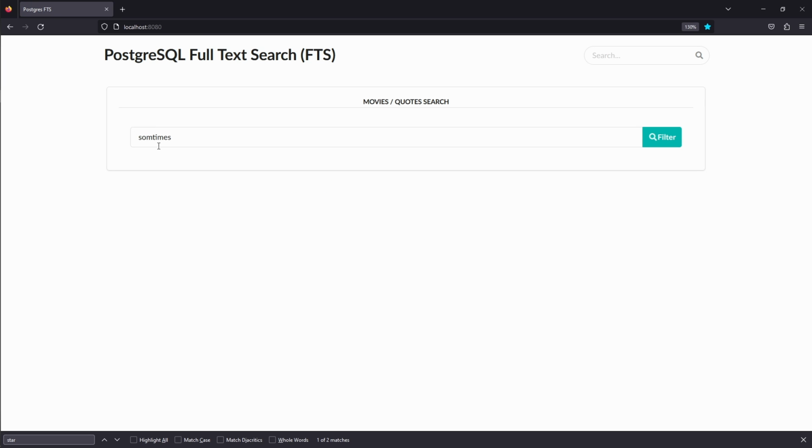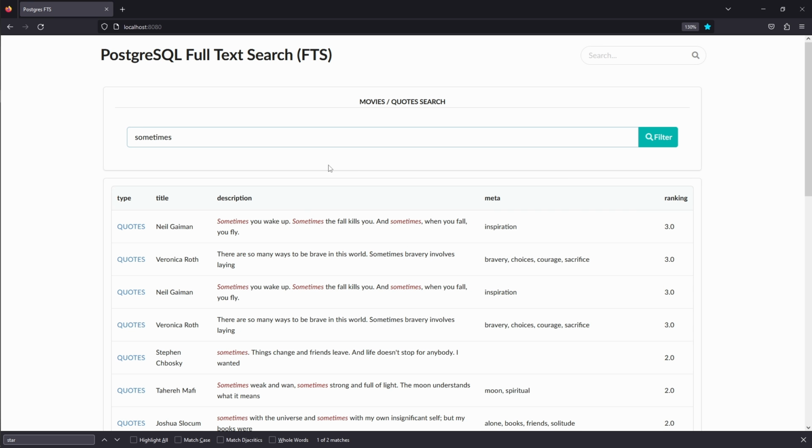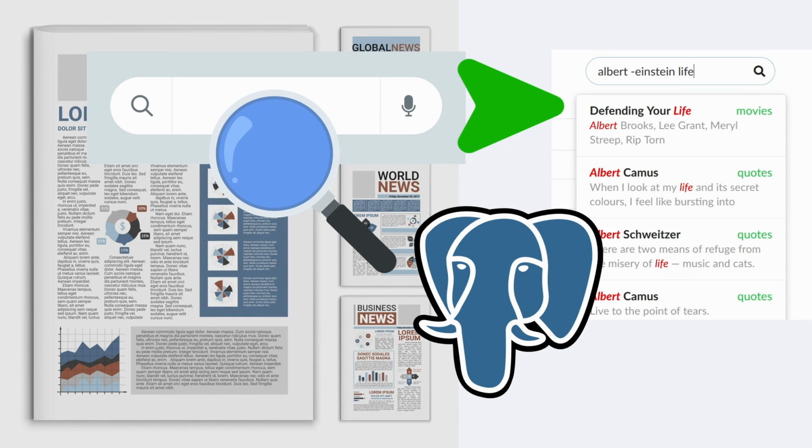If we search for a misspelled word, like sometimes without the E, we'll get a list of suggestions. Did you mean sometimes, sometimes, sometime, or times? And if we click the first suggestion, we get the quotes and movies with sometimes, the corrected word. This concludes our showcase of Postgres full-text search functionality, and I believe we showed it indeed has capable features that you'd expect from a full-text search engine, and will be sufficient until you need something more, if that day ever comes.